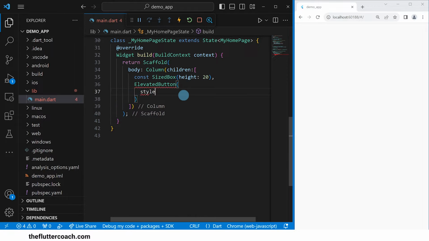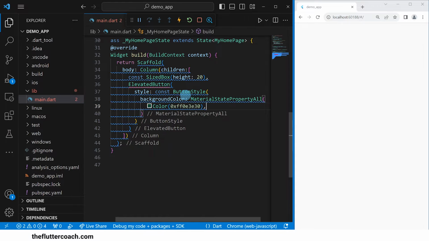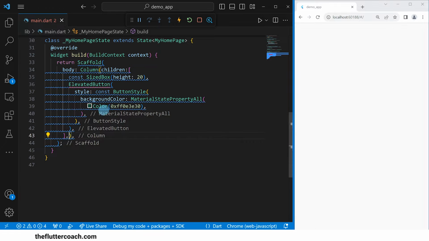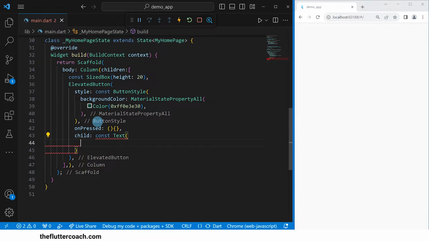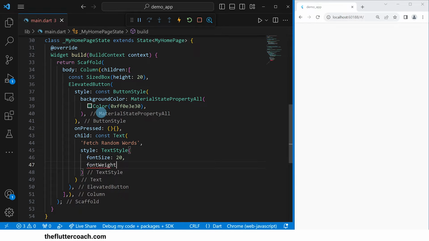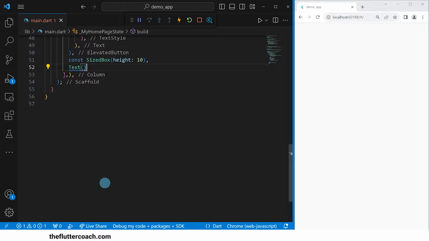And here we're going to define a button style for it, where we will set the background color as a deep green color. Let's minimize this window here so that we can see our code nicely. After the style, we're going to have the onPressed property as a blank function for now. And the child of this button will be a text widget that says fetch random words. And then we'll apply a text style to it where we're going to increase the font size and the font weight.